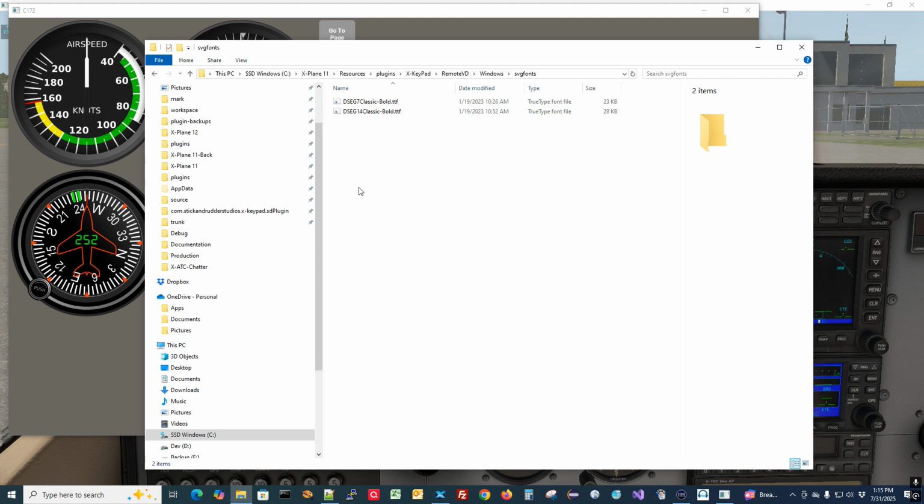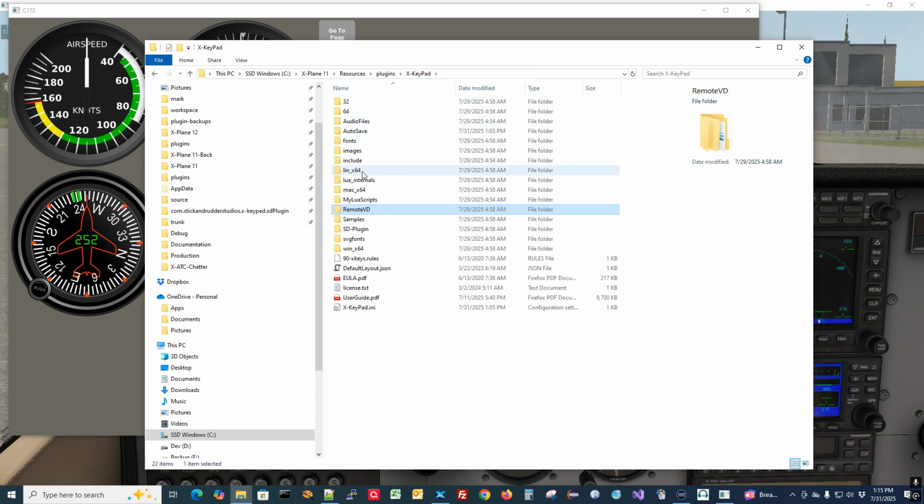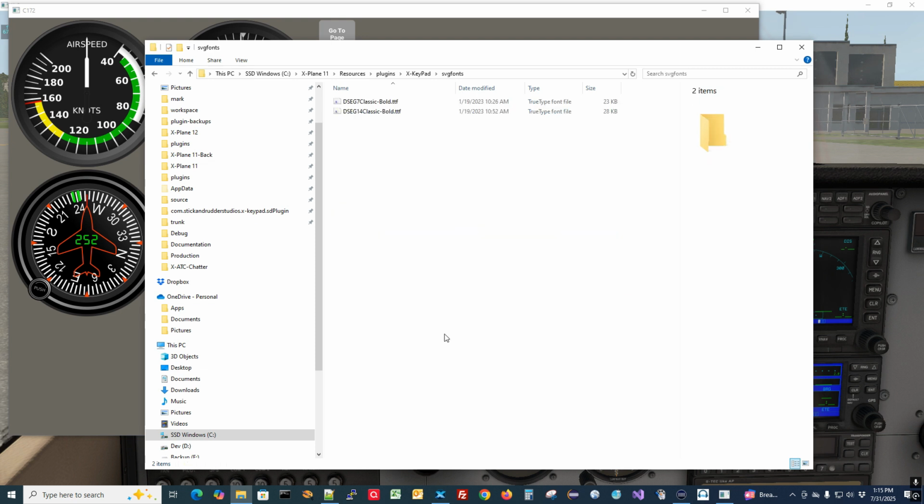But if you do want to use a custom font or something unusual, just remember that you've got to put it over here in the SVG fonts directory, as well as the one over here. You've got to put them there, because this is where it's going to look if you have to render it for a Stream Deck, because it gets rendered and built right within X-Keypad by itself, whereas with the remote virtual device, all of the rendering is happening over in that remote virtual device application. It's one of the reasons why it's as fast as it is and has such a limited impact on frame rate.